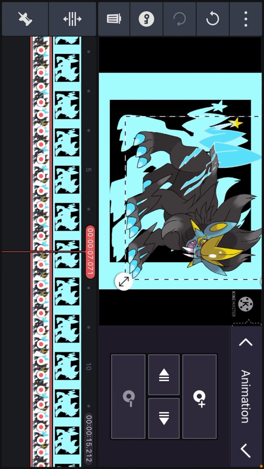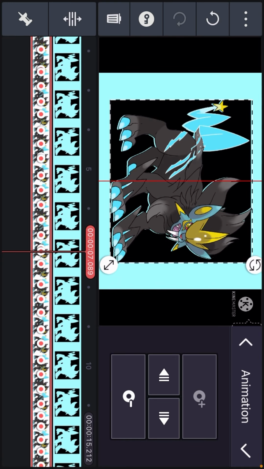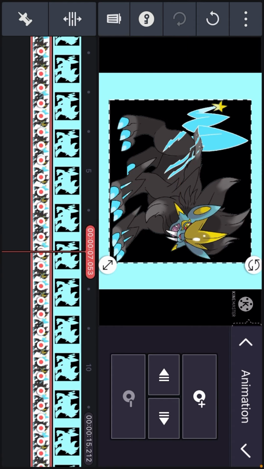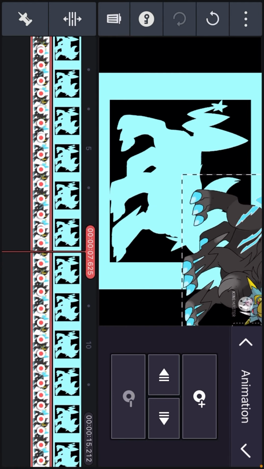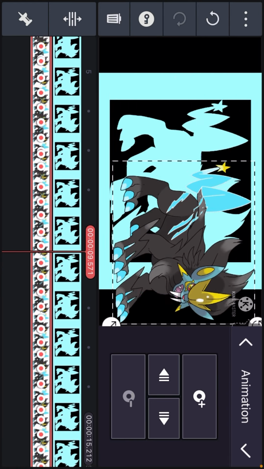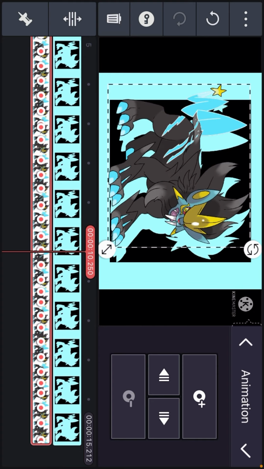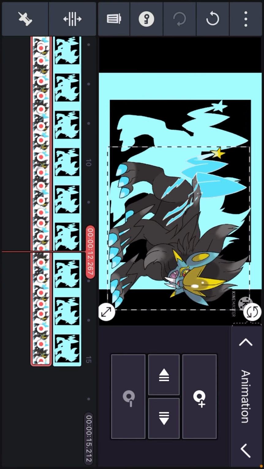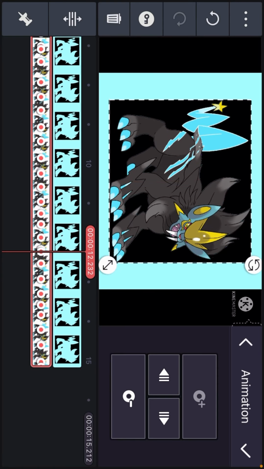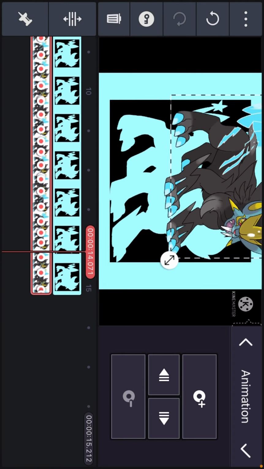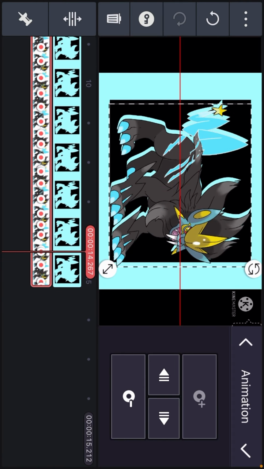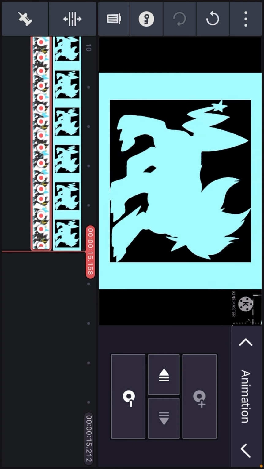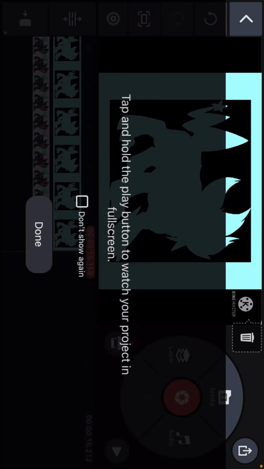Same with this bit, and pull him back into the middle. Just make sure that where you're pulling him back into the middle every time, you don't do it too much to make it too easy, and look on the keyframe at the bottom to where the circles are. So I'm going to put another one here. And there. Right, now let's play it.